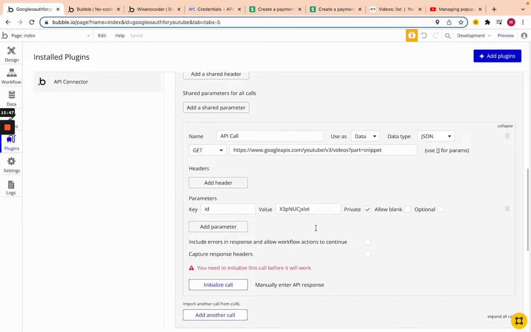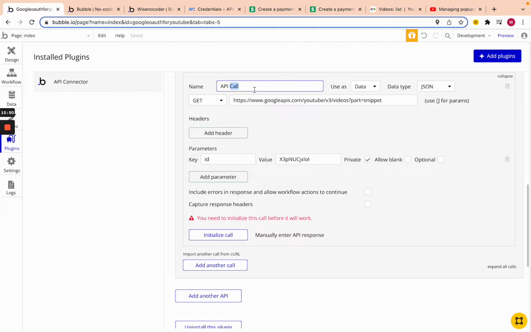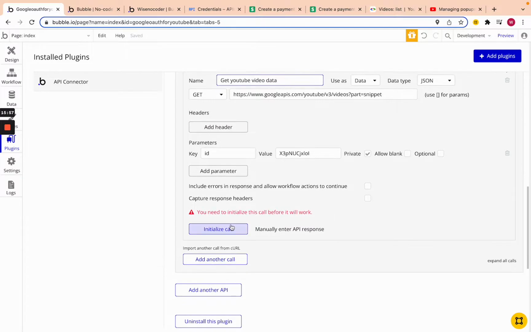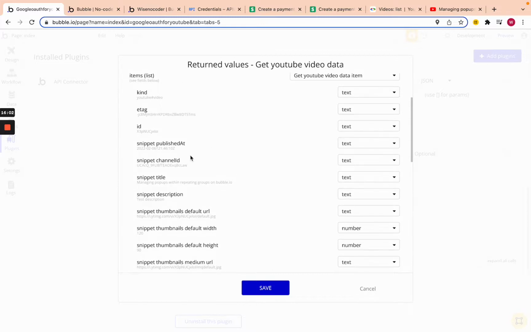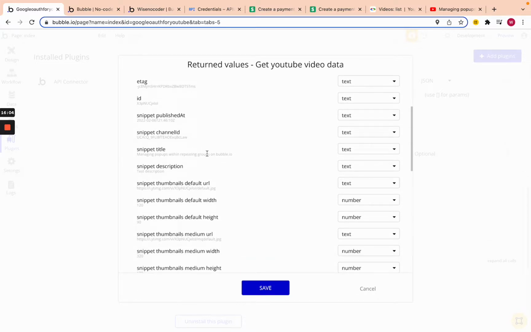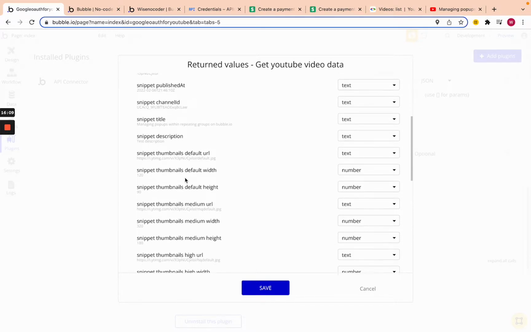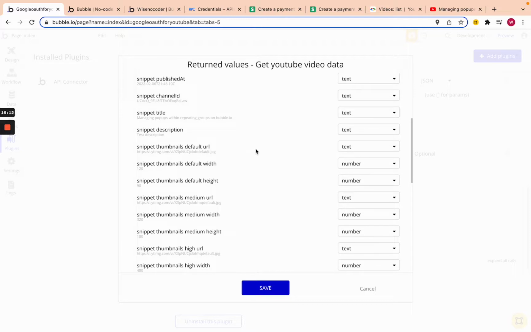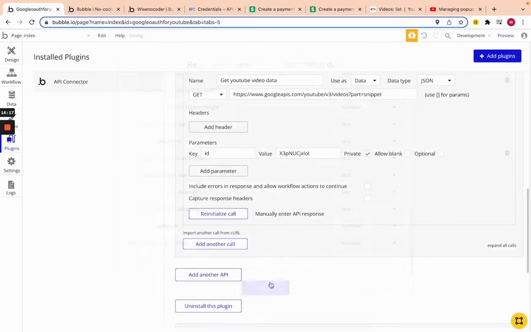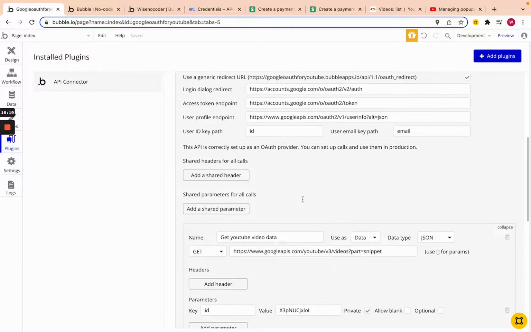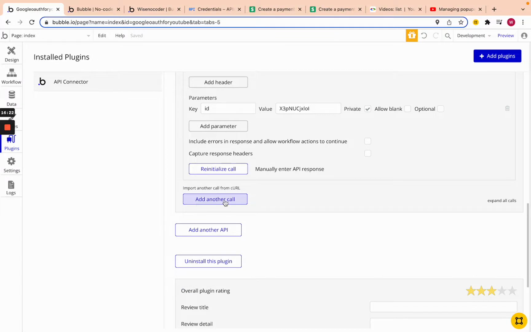And now let's initialize the call and see if that works. Let's get this. Get YouTube video. Cool. Initialize the call, and we can see we got all the details. We're getting the snippet title, managing pop-ups within repeating groups on Bubble, test description, etc. We're getting the default URL for the thumbnail, and all this info about the app that we can then use.